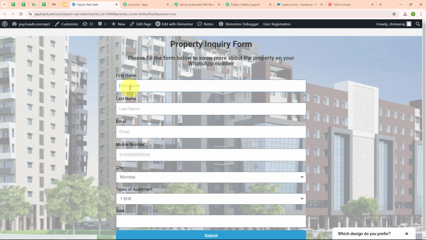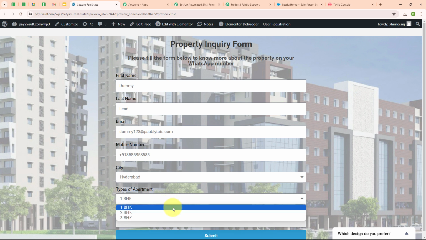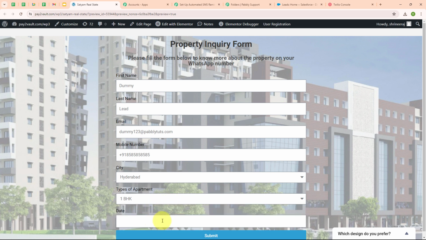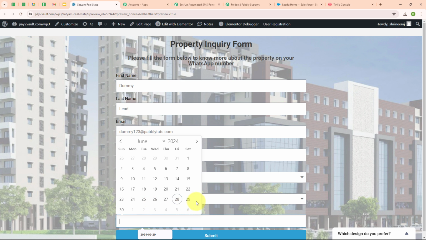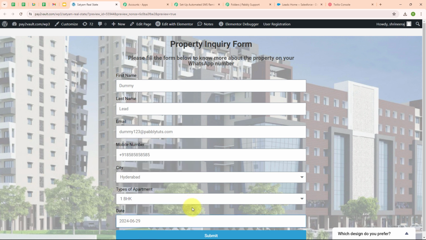And here I'm going to enter some dummy data and do a test submission. So here for the first name, I'm going to enter the name as dummy. Last name as lead. Email as dummy123@pabblytunes.com. A random phone number. And here I'm going to select my city as Hyderabad. Types of apartment as 1 BHK. And now I'm going to select a date. So here for the date I'm going to select 29th June. Because I'm going to send a SMS reminder a day before the selected date. And now I'm going to click on this submit.